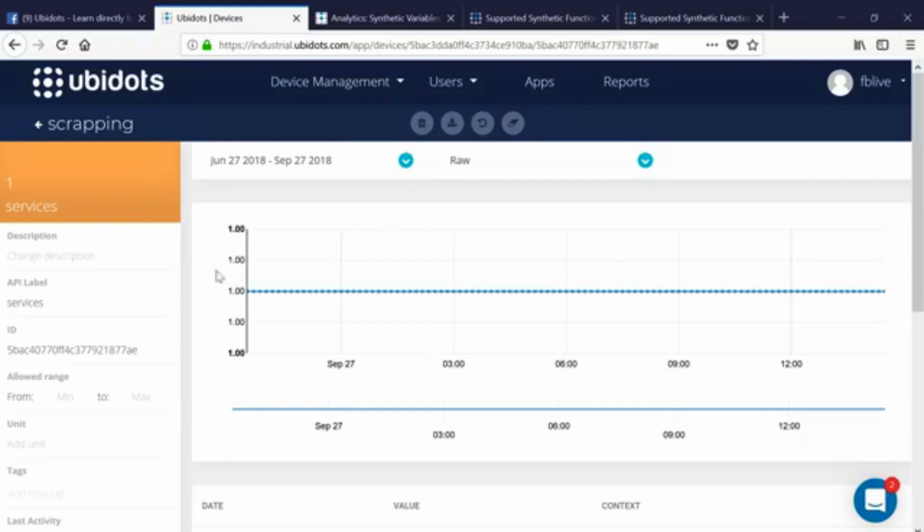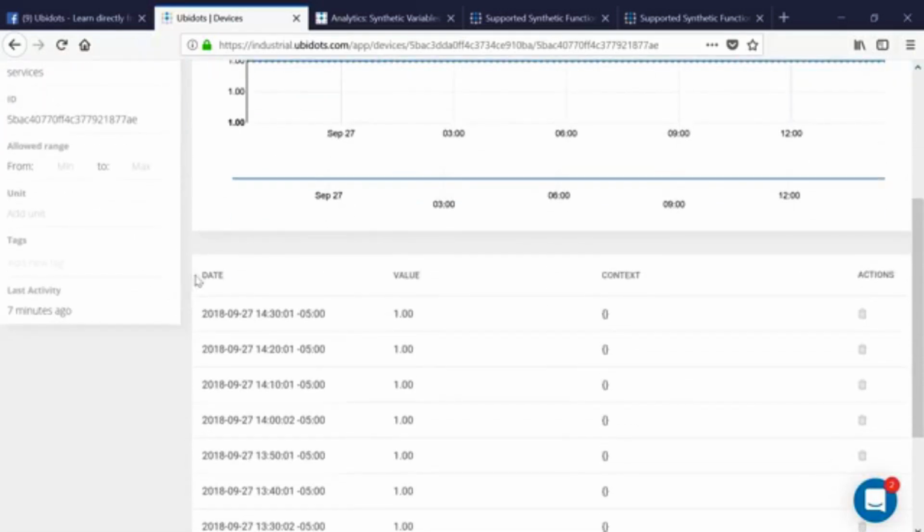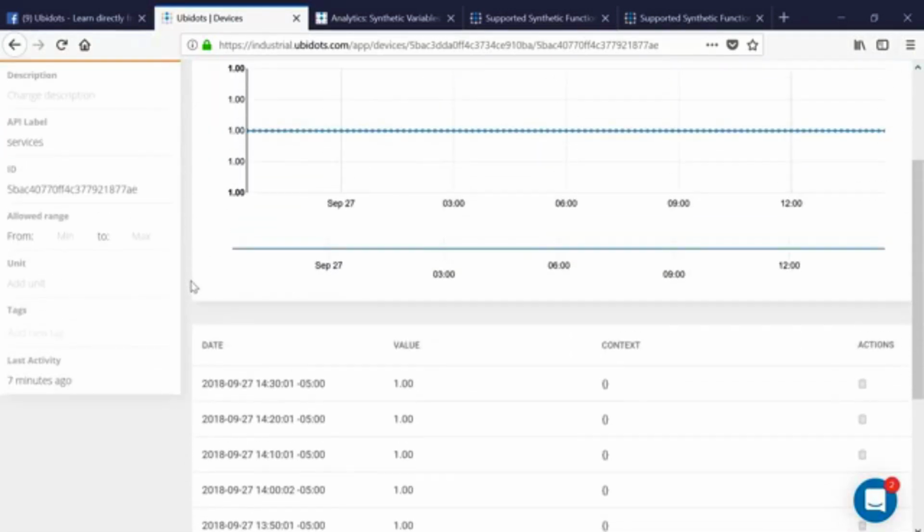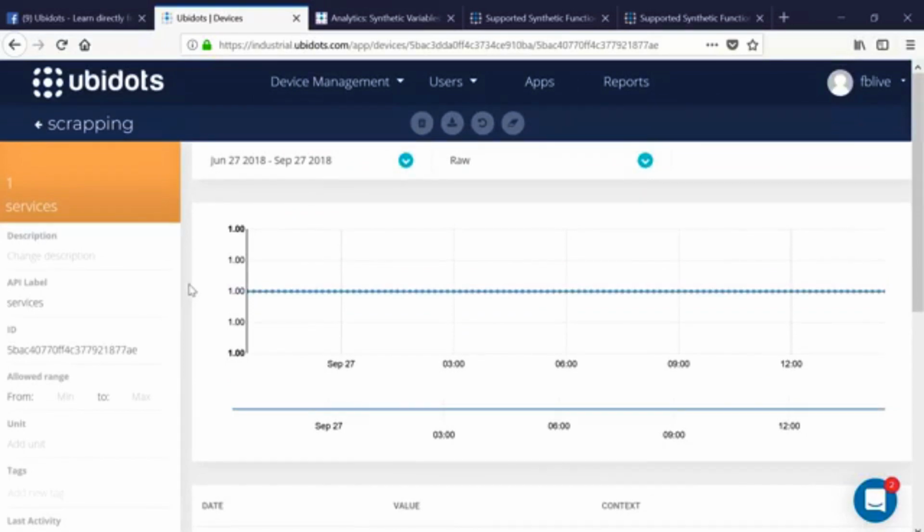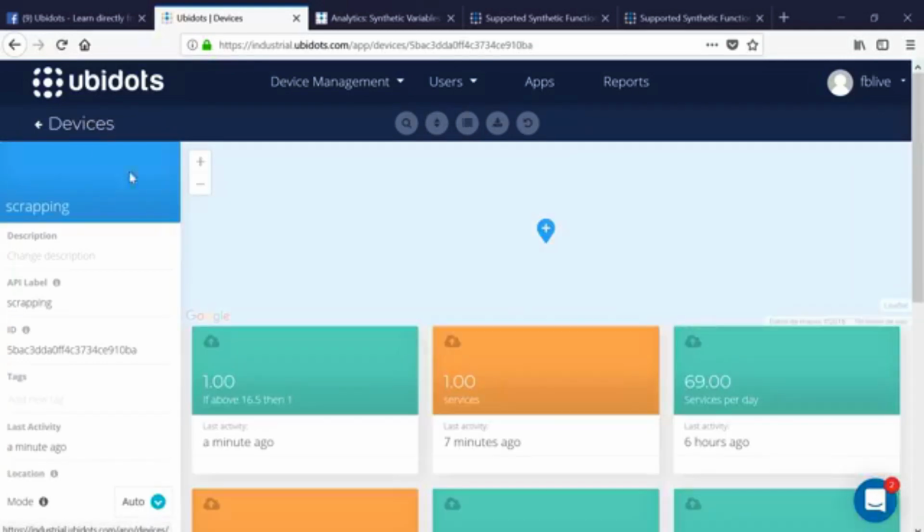So here I have a variable. I have it from last night, sending just a one, and I want to record every day, for example, how many services I'm making to my clients. It works the same if you want to compute how many services you are doing in a month.